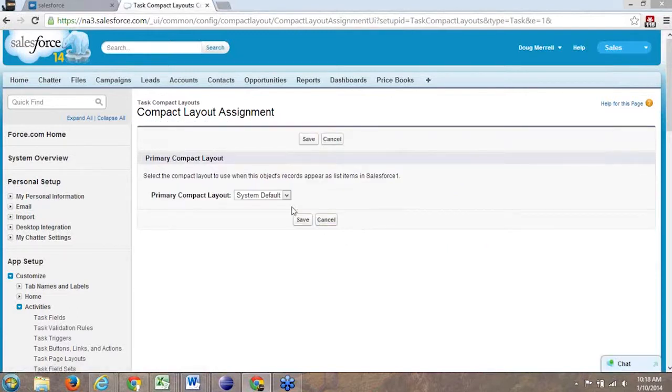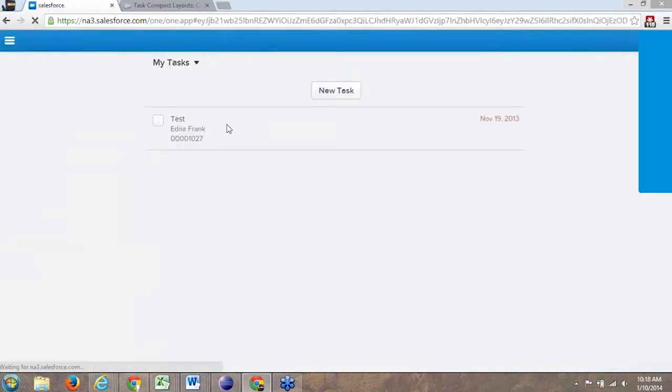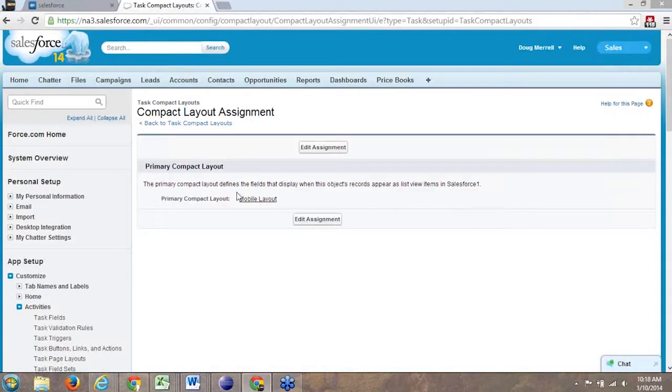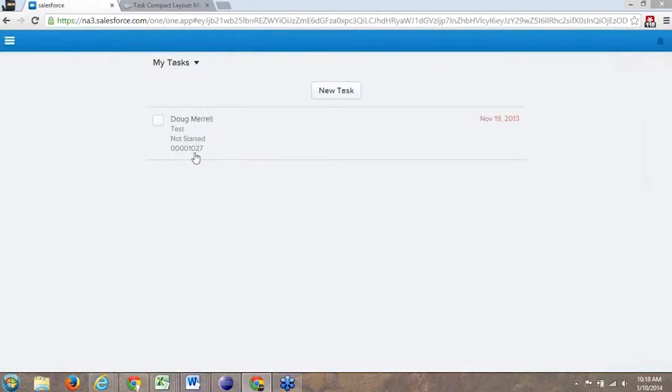But if I click on Edit Assignment right here, and I go over to my mobile layout now for task, I go back to my emulator, refresh this. When I look at tasks again, I now see I've got my name, who it's assigned to. The test would be the subject, status is not started, and that ID apparently applies to, let's look at my layout and I can remember what that was to. Oh, the related to record. Oh, and it must be related to a record that has an auto ID of 00, whatever that value is. Yeah, 1027. So, but if it was a person or a contact, you'd see that contact name right there. Anyway, so that's how compact layouts work.